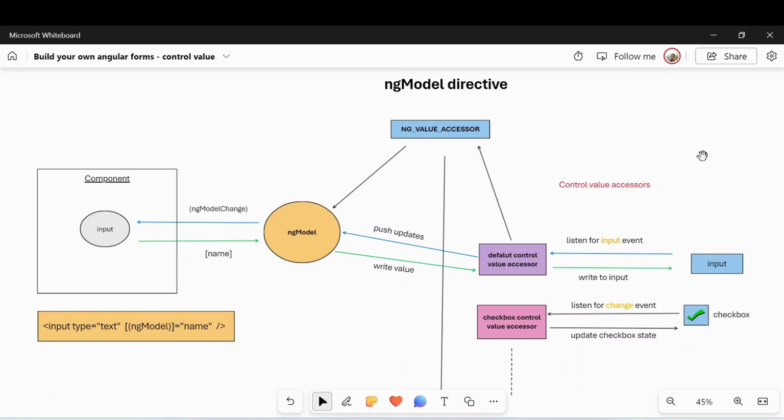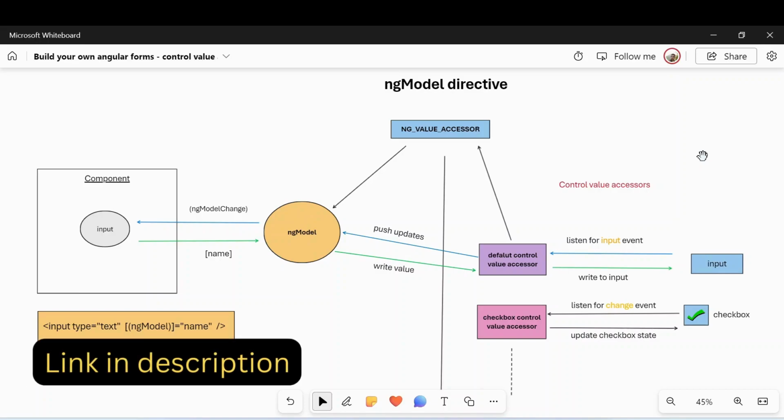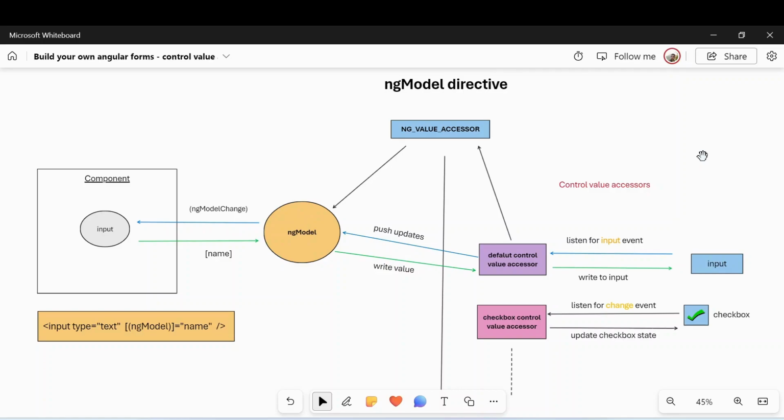So in this video we are going to convert this low level design of ngModel directive into the code. And if you have not watched my previous videos where we discussed this low level design in detail, I recommend you go and watch that video so that you can gain maximum out of this video. Okay, but still I'll give the gist of the last video.